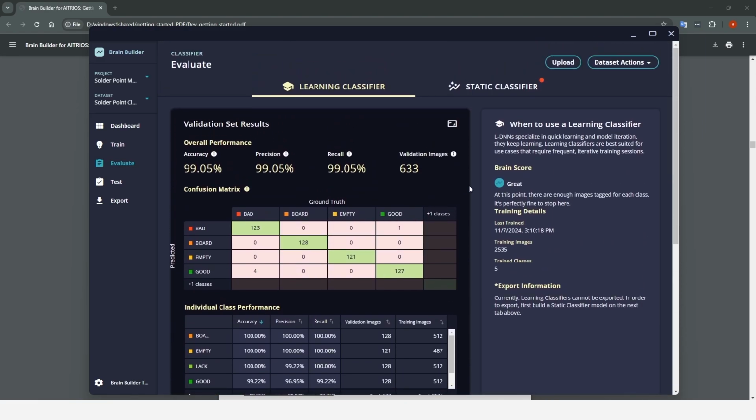We also want to take a look at our brain score. In general, we would like our brain score to be great. And in this case, it looks like we do have a great brain score. That means that when we actually get this onto the device, we're going to have a better likelihood of getting the results that we want. 99% precision, accuracy, recall, all this looks great.